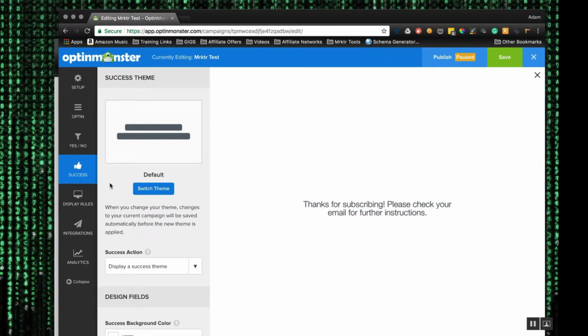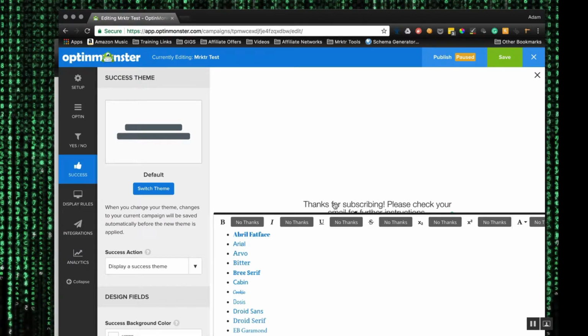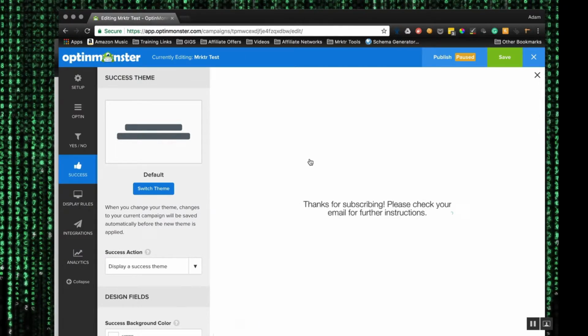Now we have success. The success theme is just what's going to be displayed after someone opts into your list and enters their information. Now you may want to, you can redirect them to a separate page. You can just display something. Again, you can edit this right in line here. Maybe you want to put a link to a download of the lead magnet that you've offered them. Maybe there's a link to a separate affiliate offer, whatever it may be.